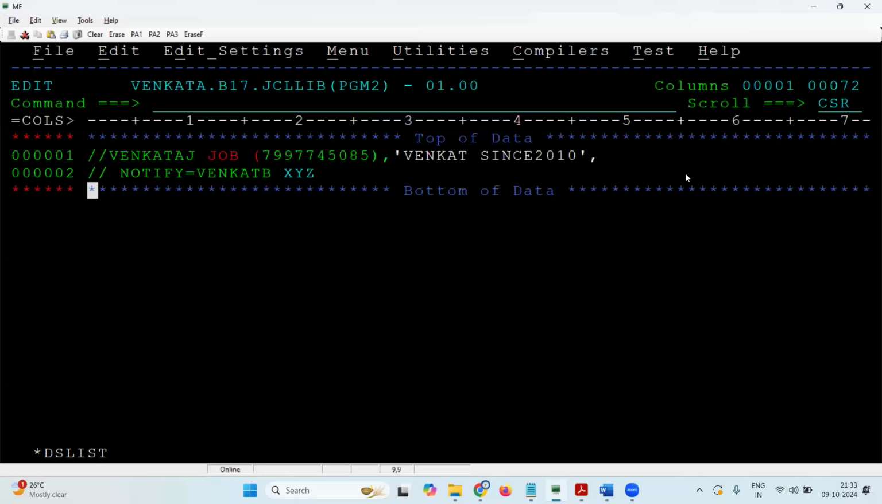No, no. So how is XYZ coming blue here? This is a comment, right? After the last parameter you gave a comment. The comment is part of the first 72 columns, right? So the comment is a part of your JCL statement, though it is not considered while you are executing. So color is not important at this moment.